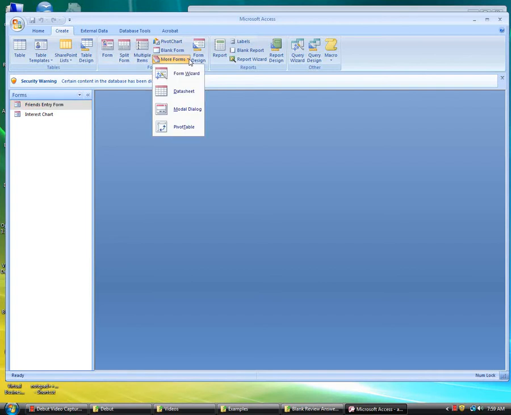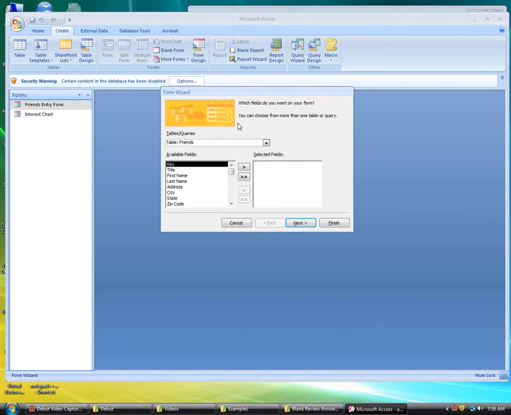More forms. Let's see. What are these? Form wizard. There we go. Let's look at this one right here. Bingo. Now there's my form wizard. I can choose what I want on the form. Now I'm going to create an entry form, which means I want everything here. Now since my key is probably auto-numbered, I really don't need to include it.